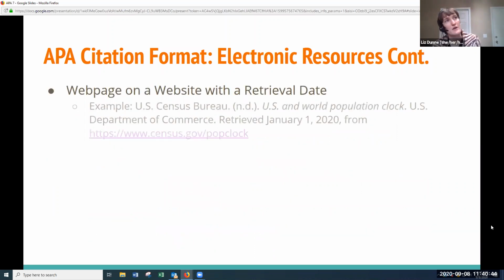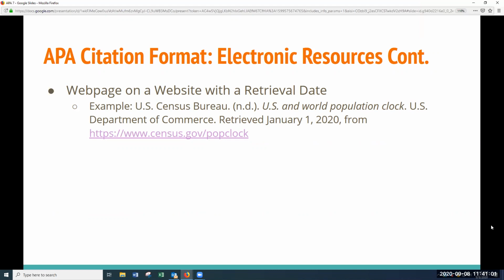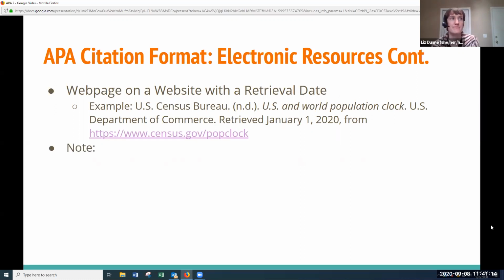Web page on a website with a retrieval date. This is pretty interesting, right? So it'll be pretty much the same exact deal as what we just saw, except I'm including the retrieval date at the very end. I'm saying I retrieved this on this specific date from... Bless you. All right, so we're putting "Retrieved," the date that I'm retrieving it, and then "from," and then the URL.